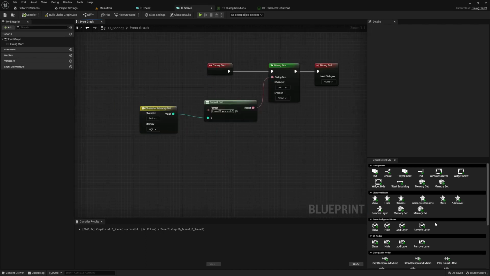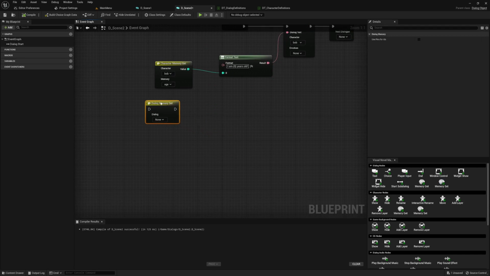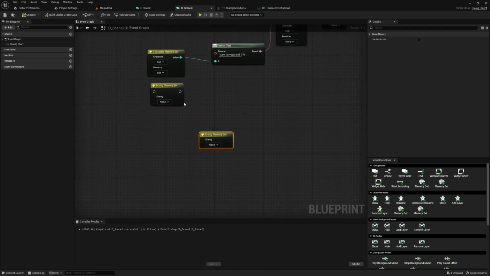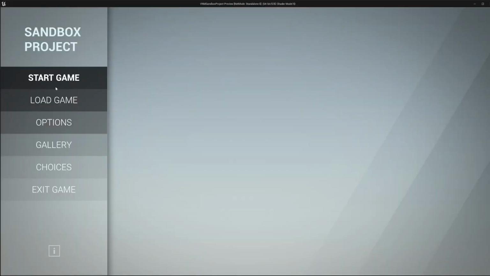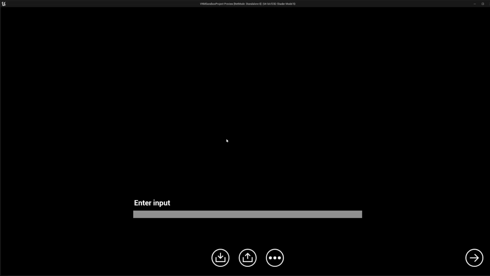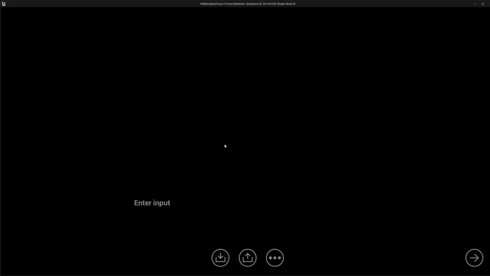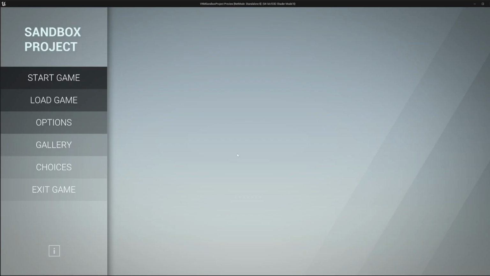Compile. And here we can now use a dialog memory get node instead. Well, here's a dialog memory get node. We don't need a setter here. So scene 1 and MCH, and we use it directly here. Compile, save, and start. How old am I? 32. And Bob is still 32 years old.